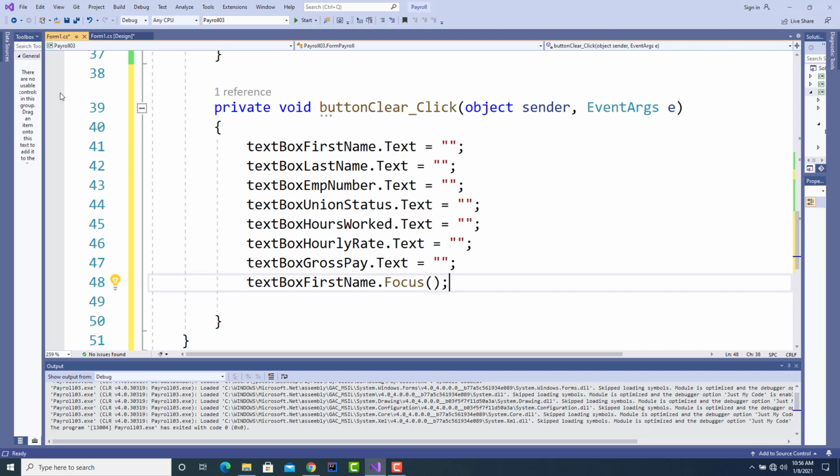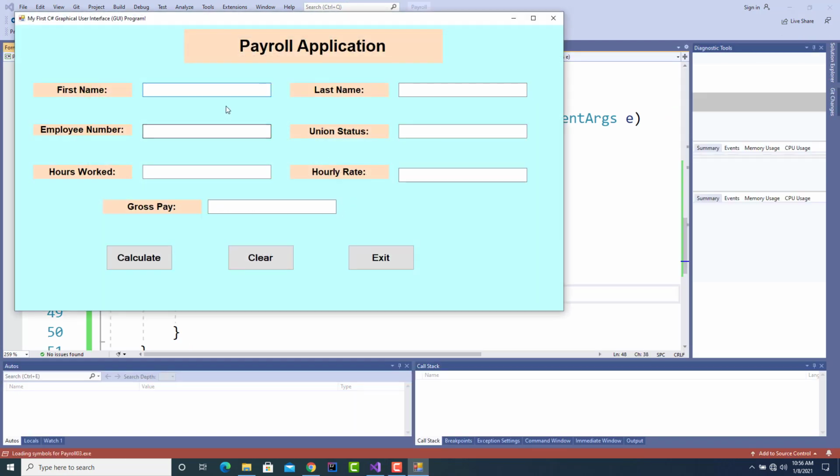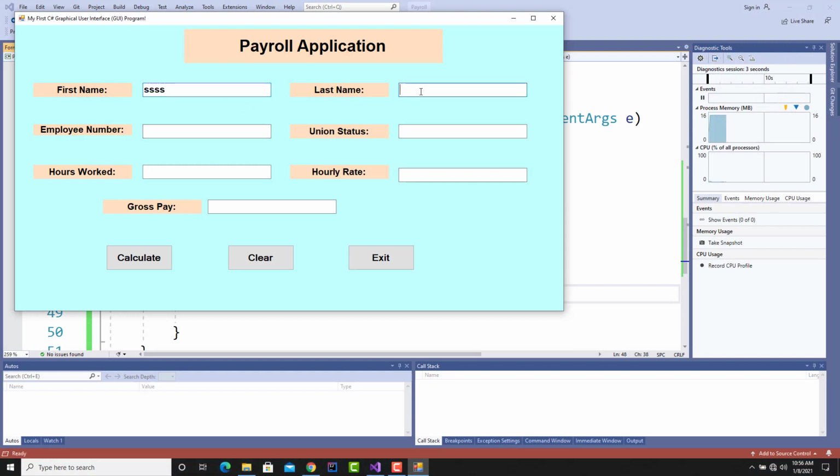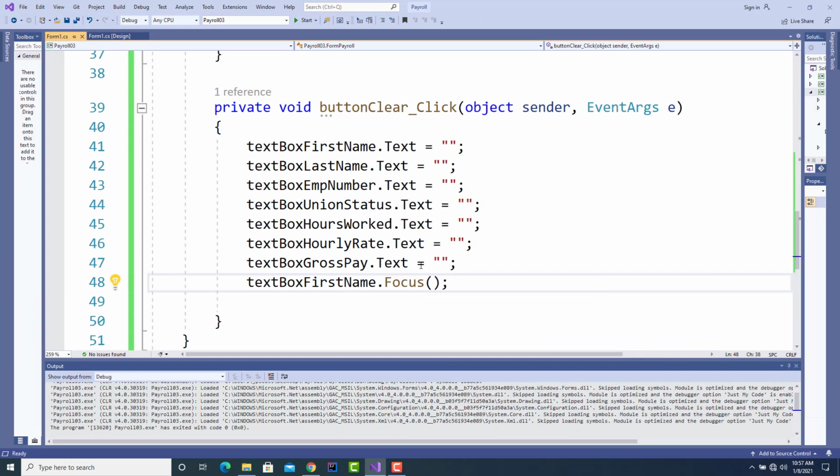So I'm going to just quickly save this, and I'll come right back to it. But I'm going to go over here and run this. I'm just going to put some garbage in there. It doesn't matter what it is. Now, when I click this, all 7 of those fields should clear, and my cursor should be back here. And it is. So it does appear at least, and I've got my exit, so it appears everything's working. I forgot to do something with the text box for the gross pay. We'll do that next.